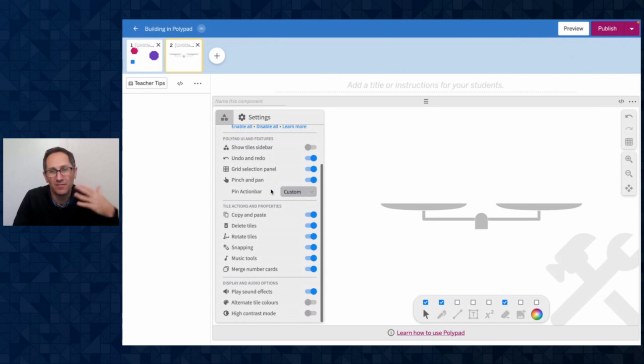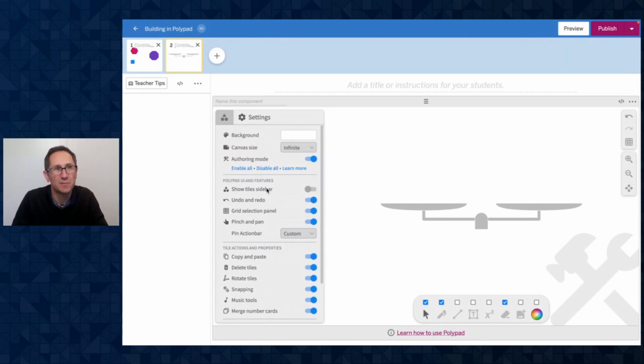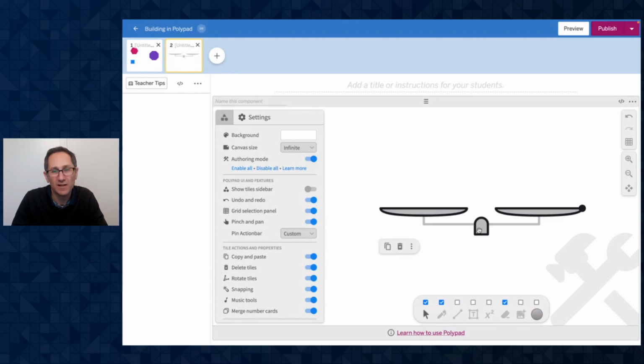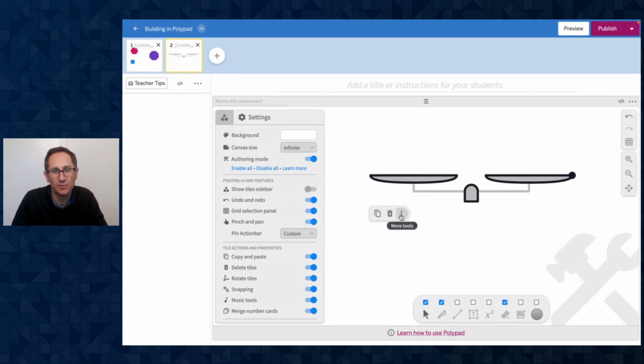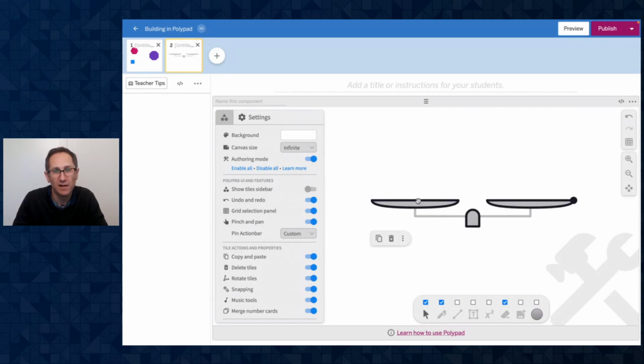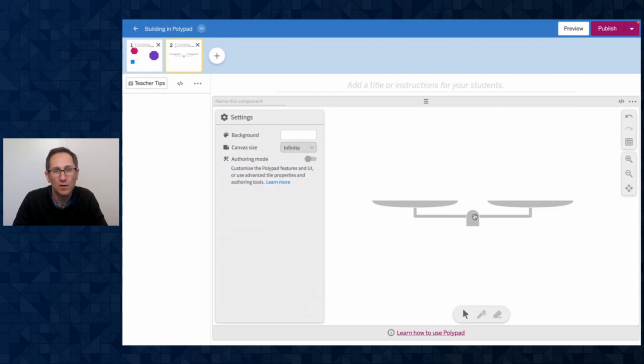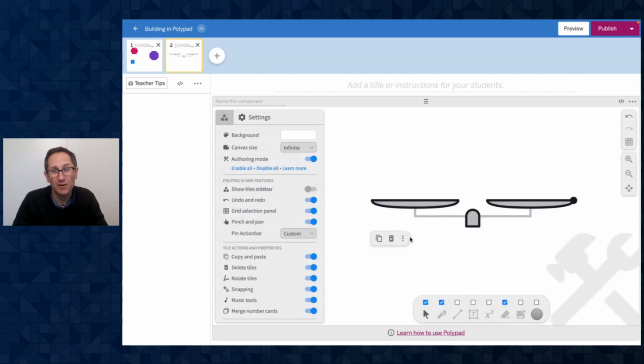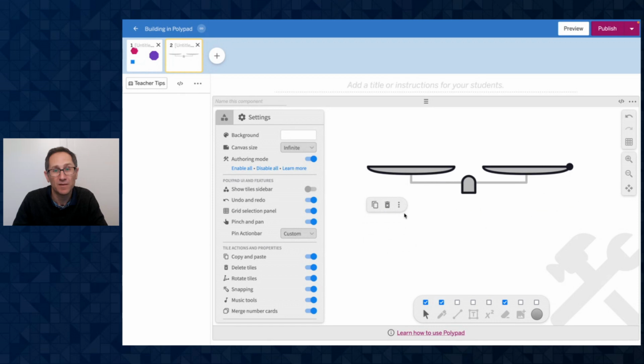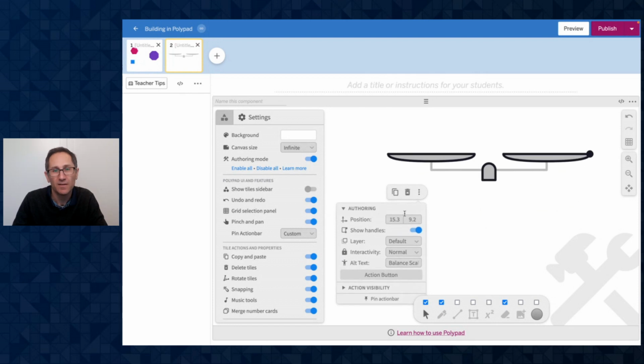I could think about all of these other toggles, but I want to get to some other features in authoring mode. When I click on the balance scale, notice in authoring mode, there is an additional menu of options that appear. So I just want to highlight this again. Outside of authoring mode, all you can do is copy and delete. But when I go into authoring mode, there is a more option in the action bar. And when I open this, I see two categories of options that appear. There's an authoring category where I could define the X and Y position of the balance scale on the canvas. There's a toggle to show the handle or not.